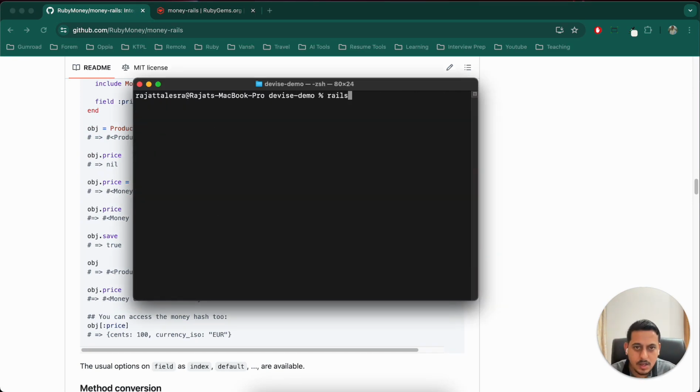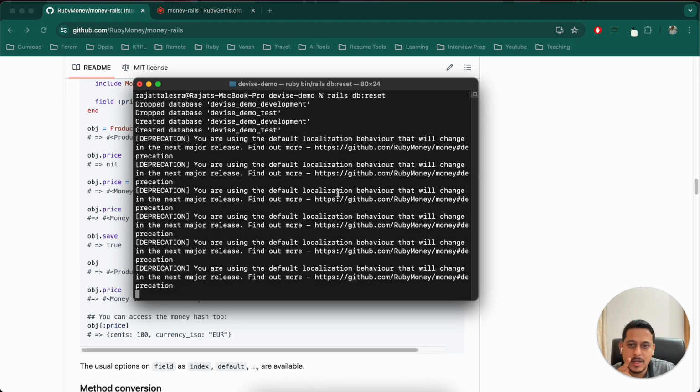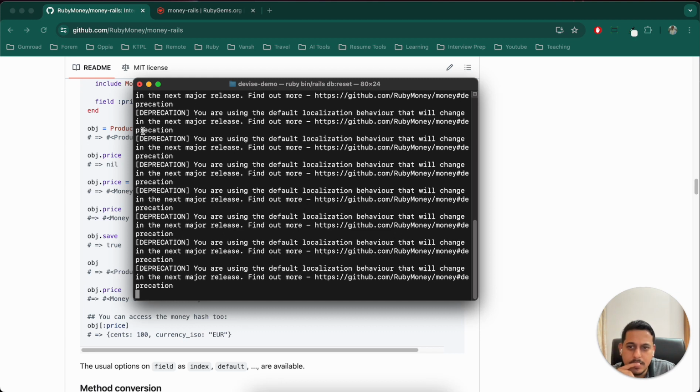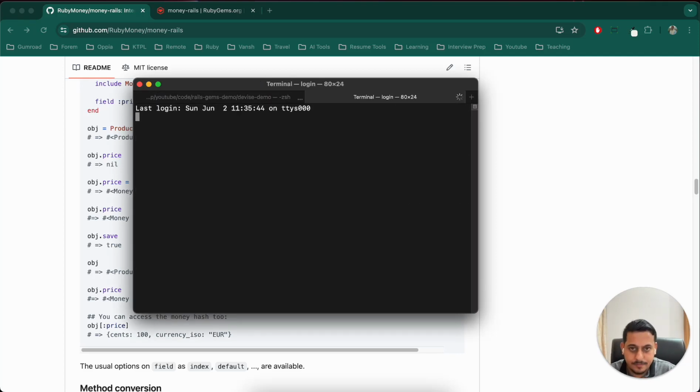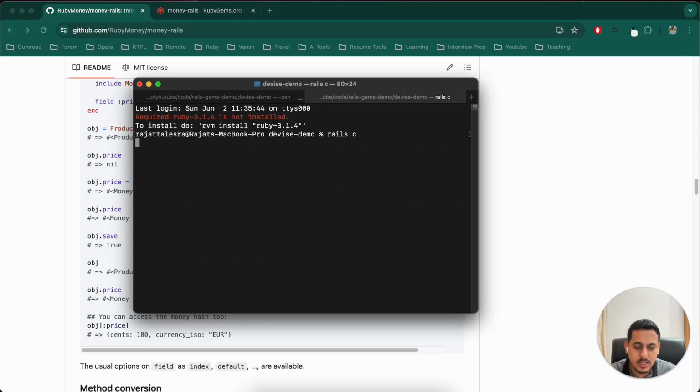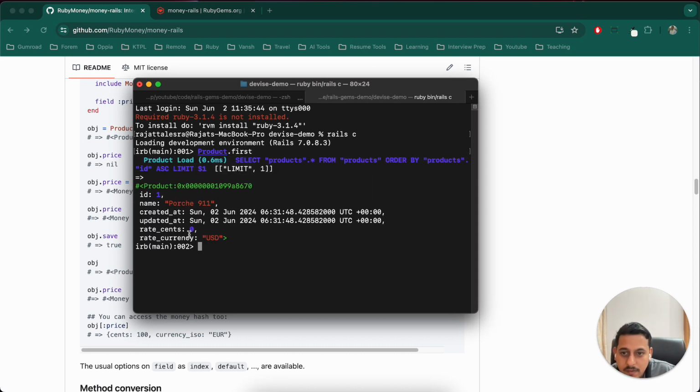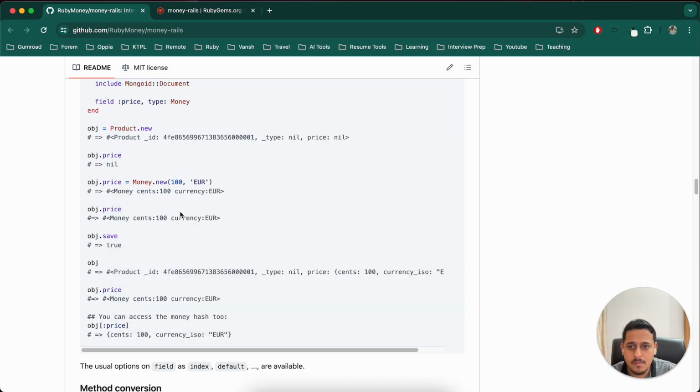Clear, rails db reset. I'm resetting my entire database. I think I might get some error, or let me check. These are some deprecated warnings because of Ruby, Rails, and Ruby money. We don't have to worry about that. Great. Rails c. I'll see the first product that we have, Product.first. And we can see rate cents by default is 0 and currency USD. We haven't set those values.